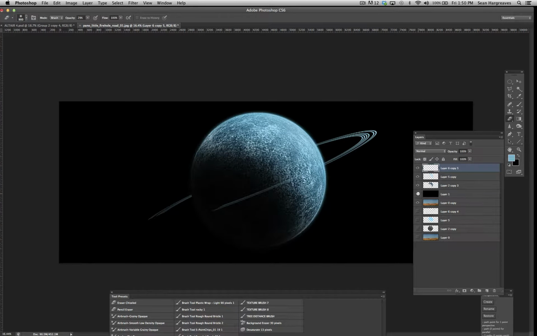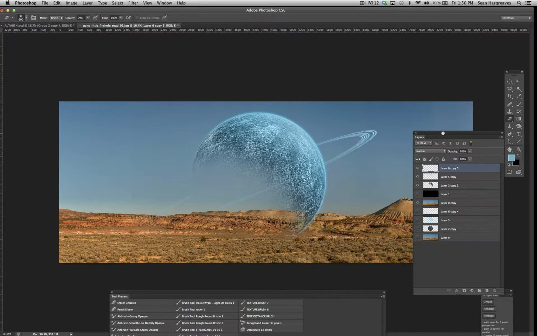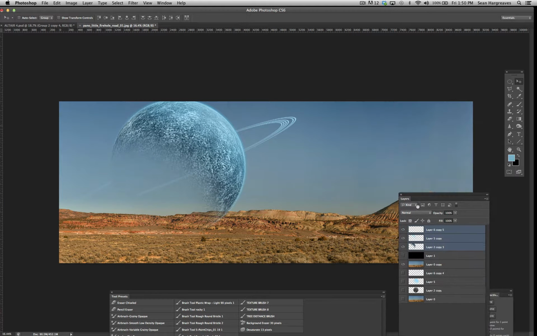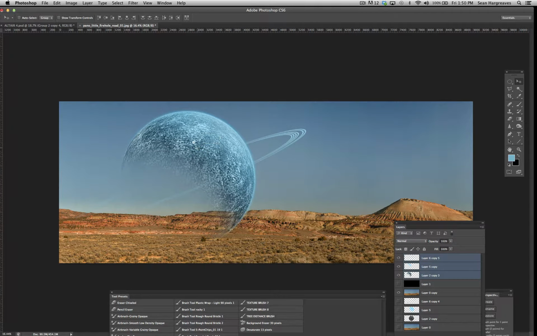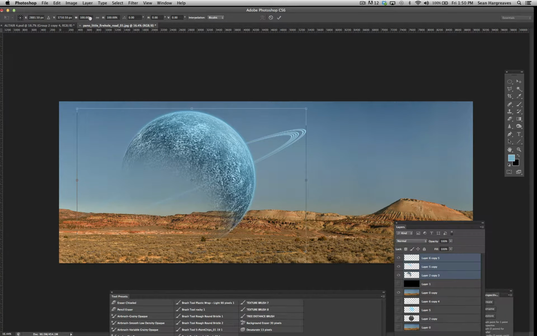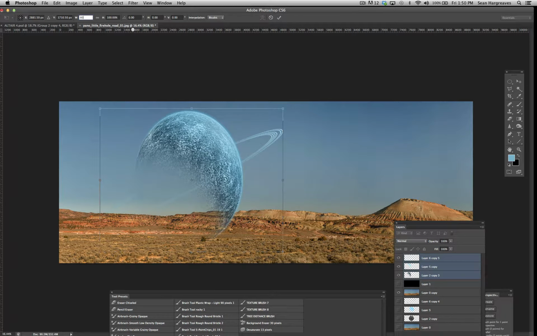Let's see how we do here. So here it is, and of course it doesn't look great right now, but we'll get it in there. It's a procedure, you've got to be patient, you can't panic. Let's shrink it down, see what 80 gives us.